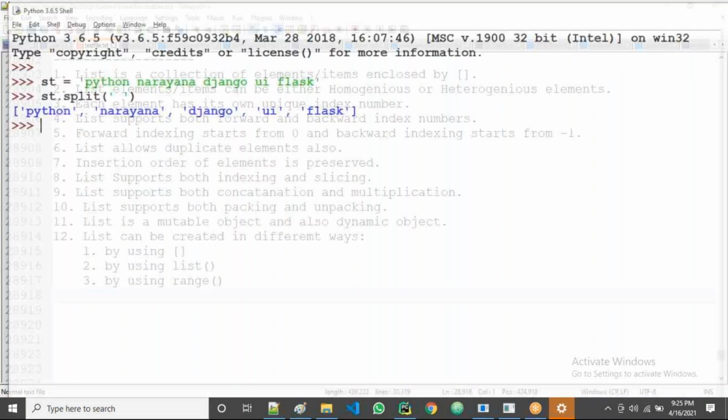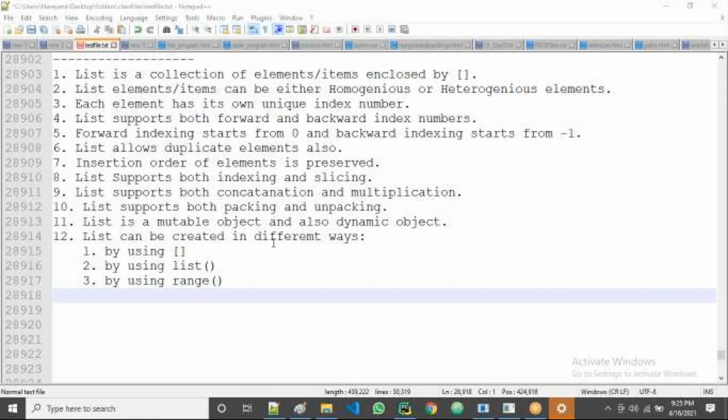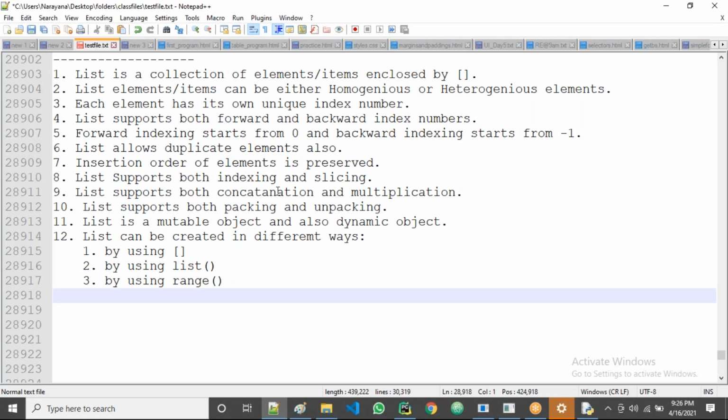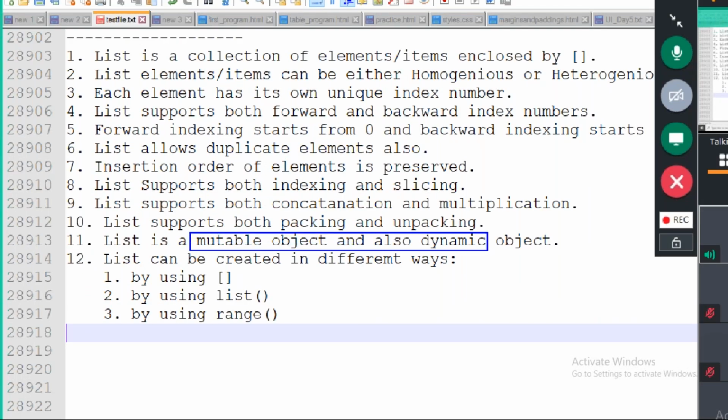First of all, creating homogeneous and heterogeneous. First of all, let me know, are you all clear on these points, guys? I think for you, immutable may be a new thing. And the remaining, guys, almost all the things are repeated from the string: its own index number, forward, backward, starts from 0, and -1 here, duplicates, order is fixed, indexing, slicing, concatenation, multiplication, packing, unpacking. This is all the same for list, guys.